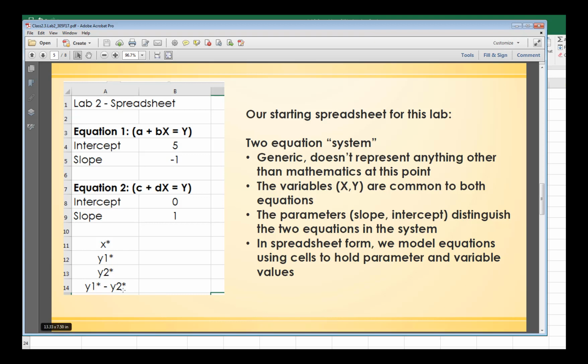And then I have one more cell down here, so I'm going to input values of x here. I'm going to calculate the y value from equation 1 here, the y value from equation 2 here, and in this final cell what we're going to do is record the difference between y1 and y2. So that means y1 star minus y2 star.